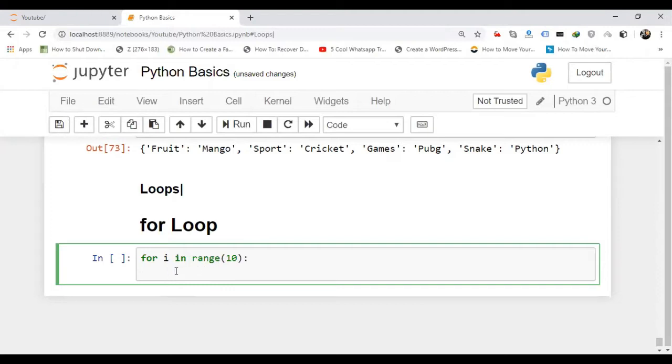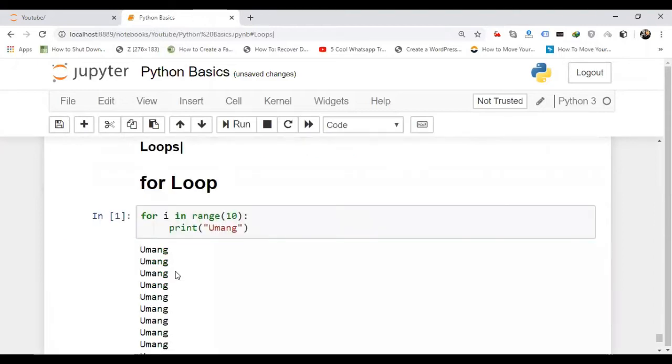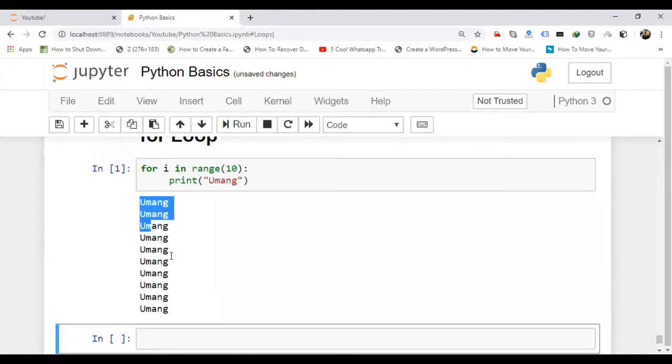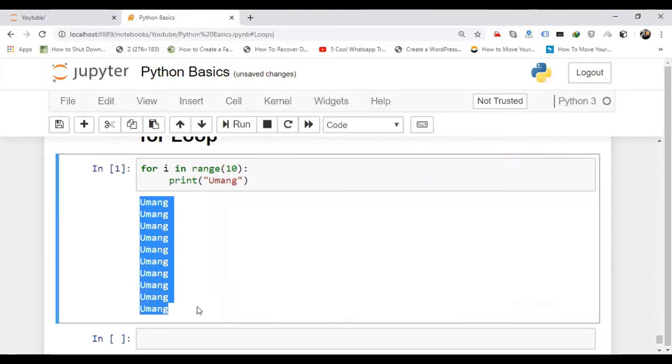I want to print my name, so I will simply write print Umang. Now if I execute this, it will print my name 10 times. See, I got the output 10 times. So this is how you use the for loop in Python.